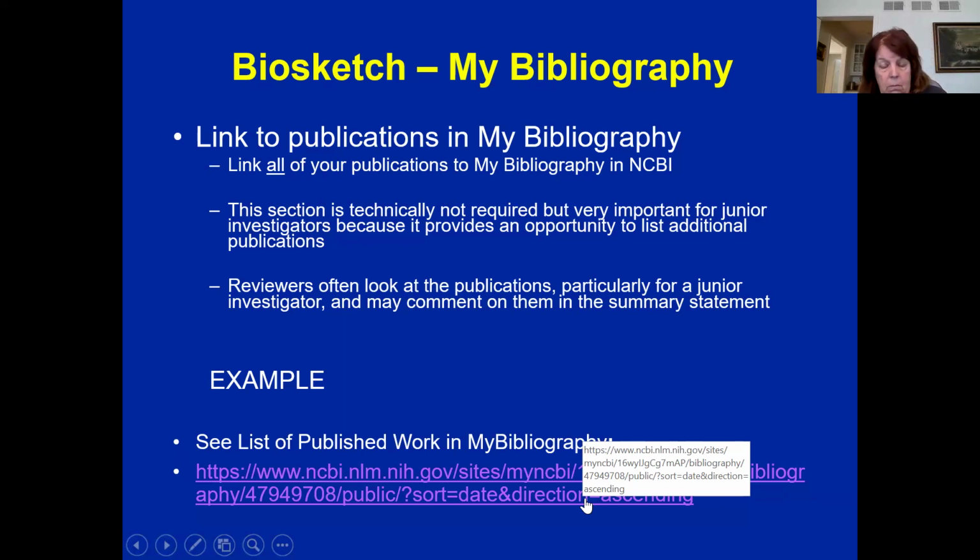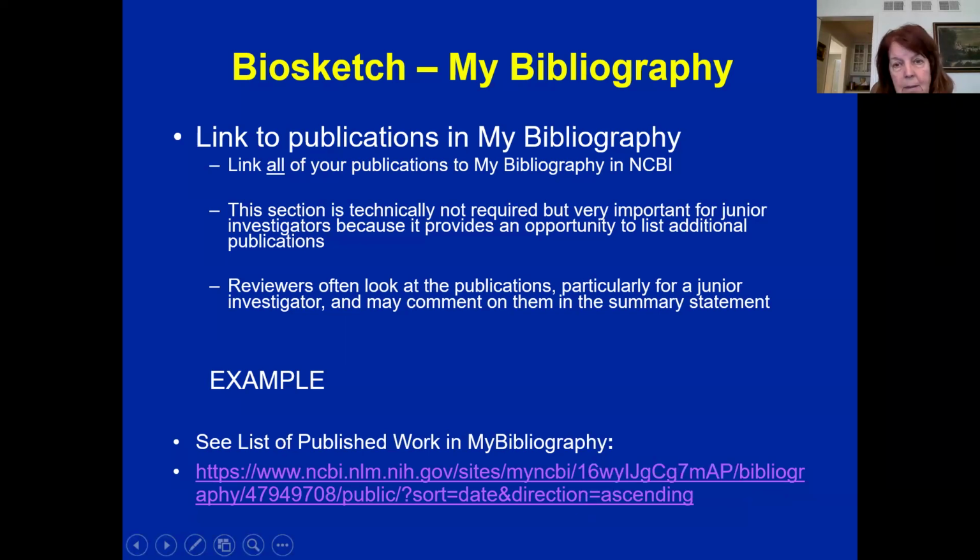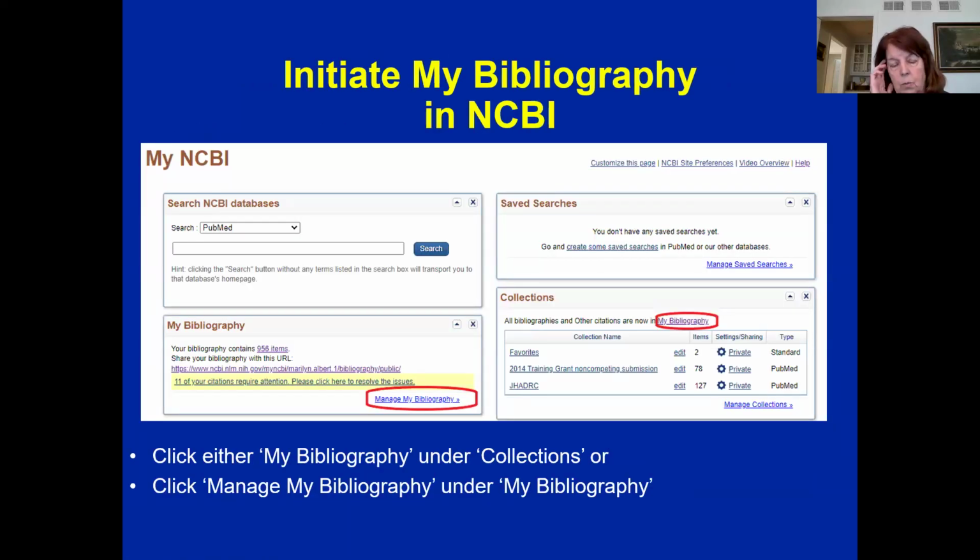For instance, as this investigator was just asking me, she had a lot of work in another area. She's only allowed to list 4 of them here, but you might want reviewers to see the other ones she has published. So this is where you can put them, in your bibliography. It's technically not required, but I think it's particularly important. Sometimes in a summary statement, somebody will say they looked at your bibliography and could see how productive you were. So I think it's something to take very seriously.